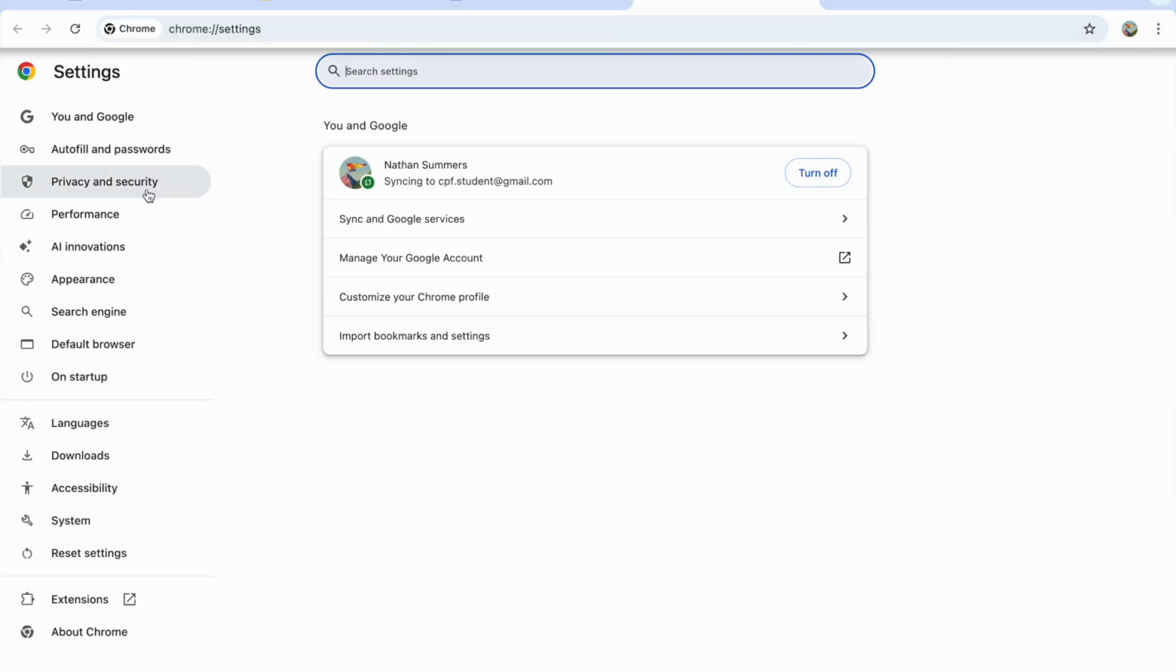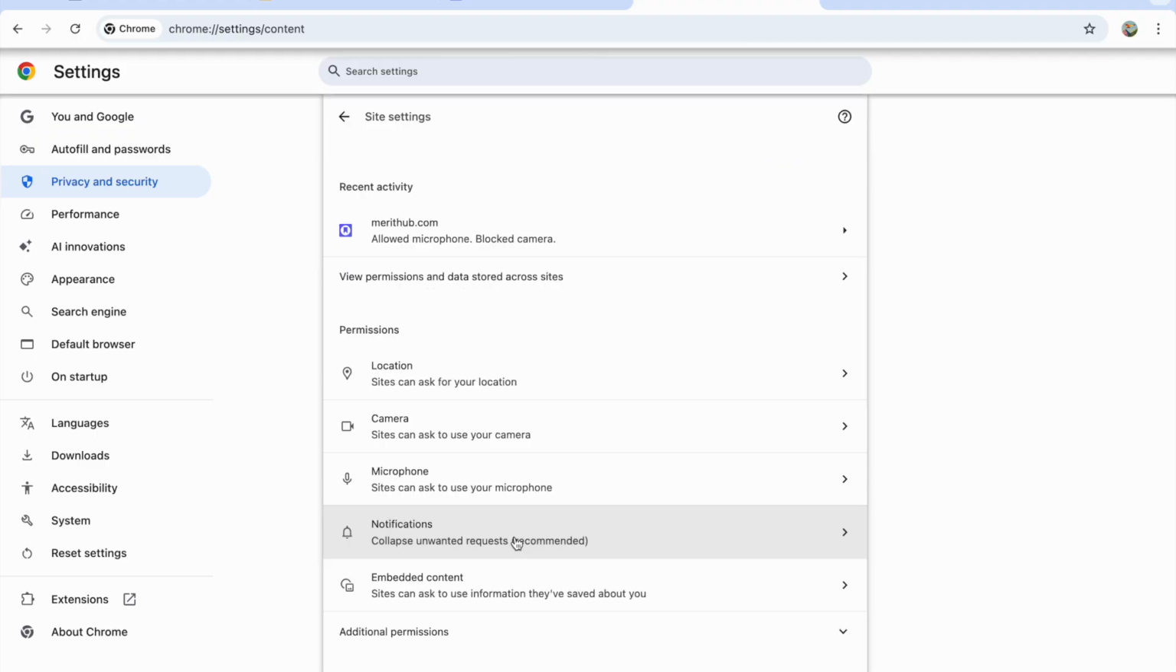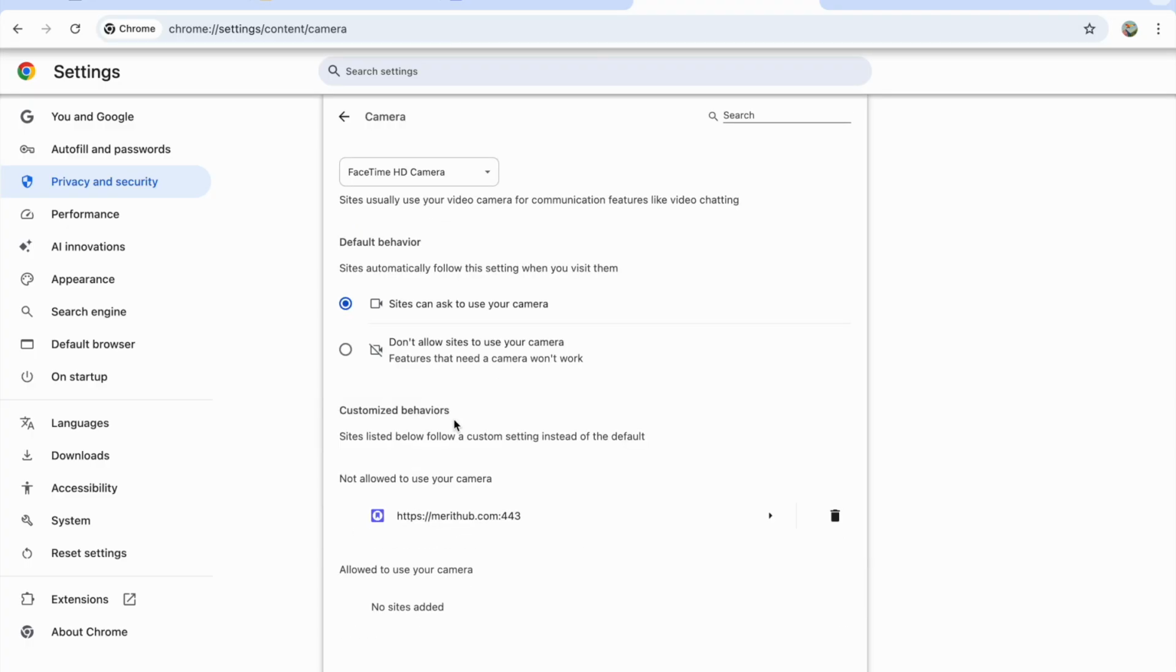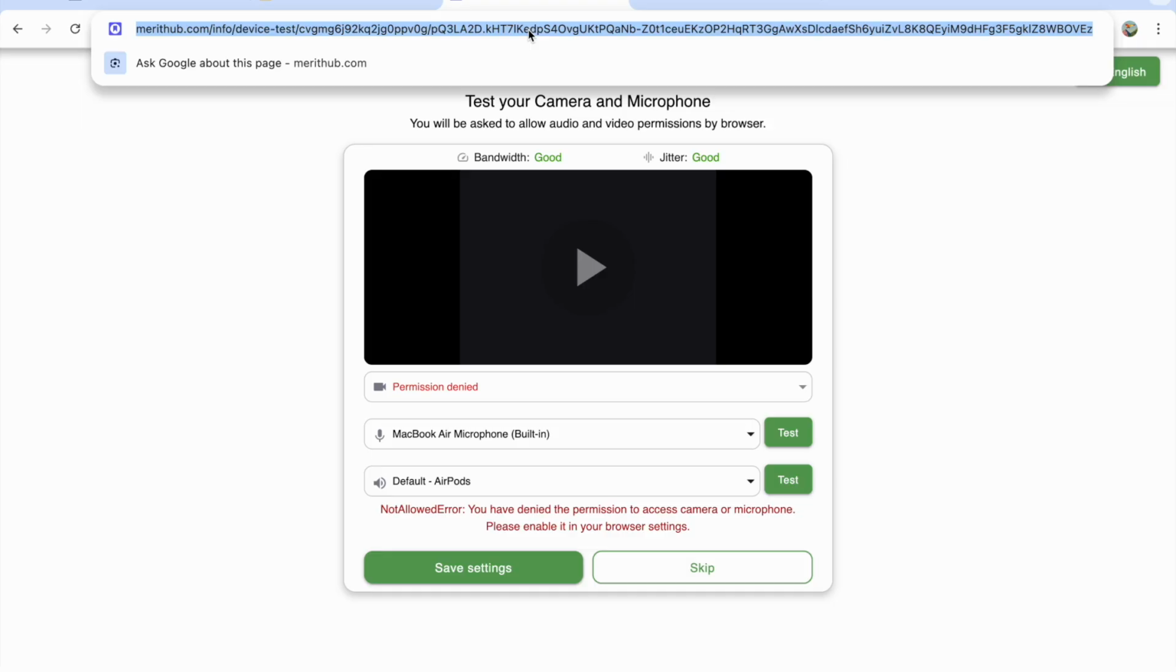On the left side, we can find the privacy and security option, so we'll select that and scroll all the way down until we find site settings. So since we blocked MeritHub from viewing our camera, we'll find the camera option under permissions and select that. Under not allowed to use your camera, MeritHub will show up there. So to fix this issue, we can just go ahead and click on the little trash icon. So once we've done that, we can head back over to our MeritHub tab and refresh at the top.